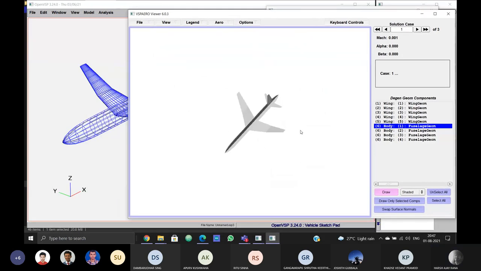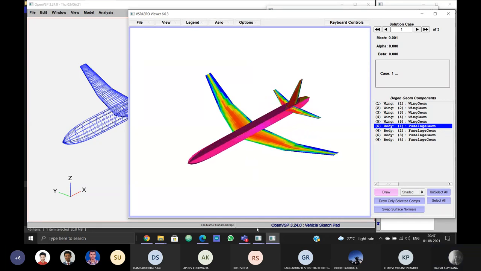Pressure distribution. Okay. In the launch view, you can see the plane over here, and you can actually see all the pressure distribution. Everything is already calculated. You can see the trailing wakes also, like how the air will flow around this.